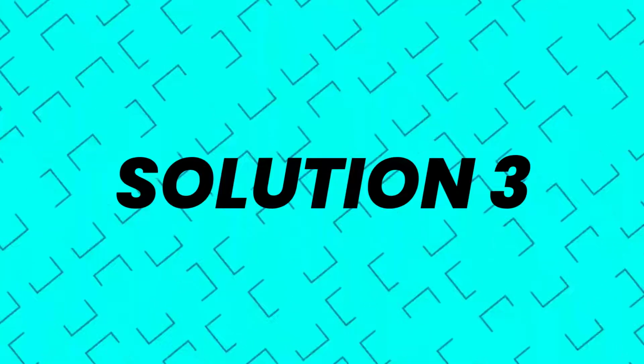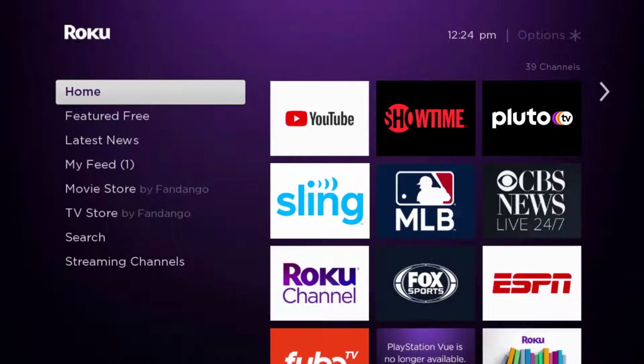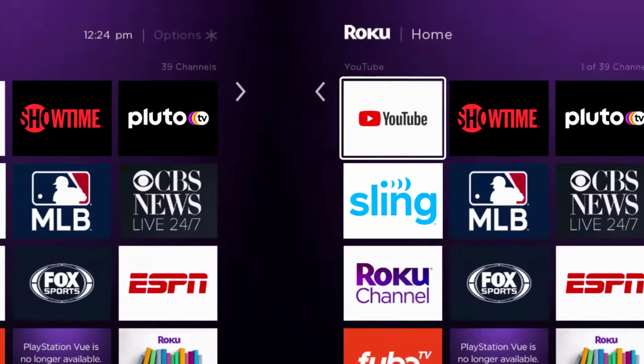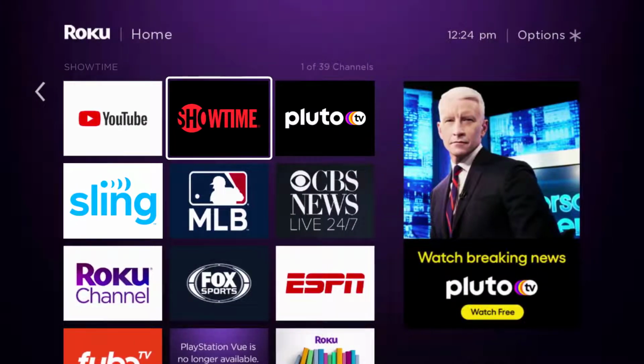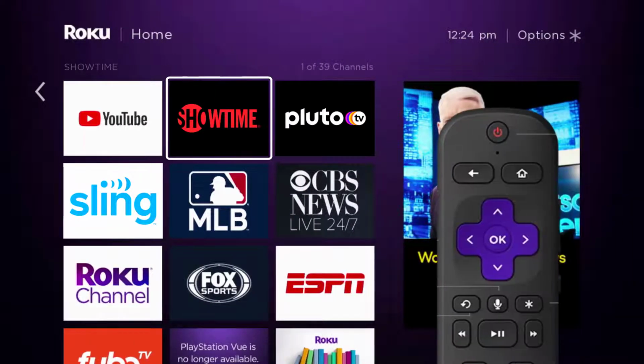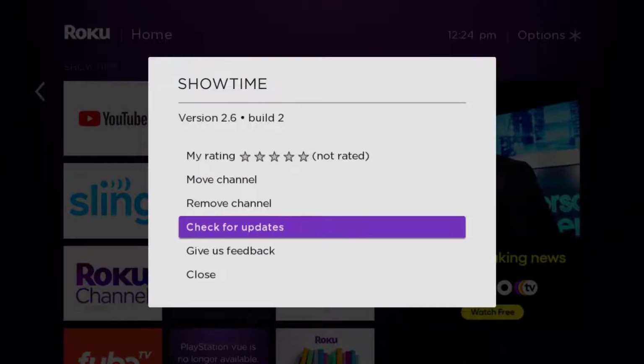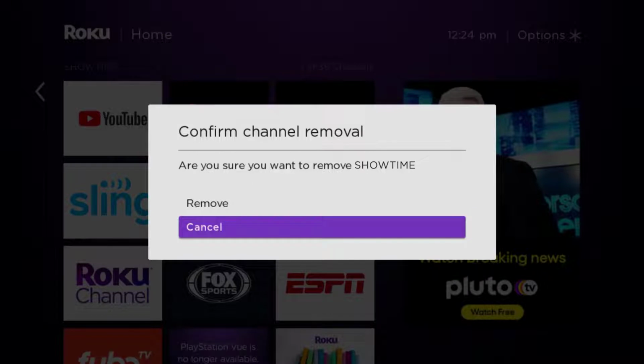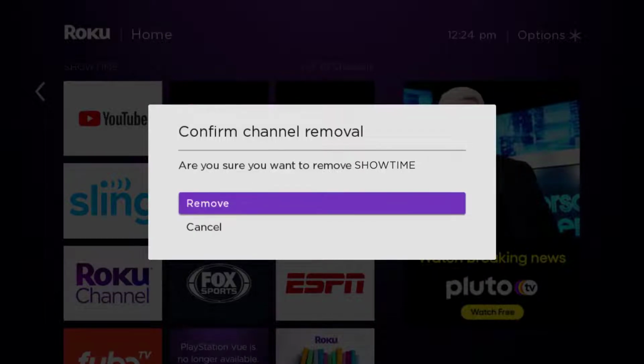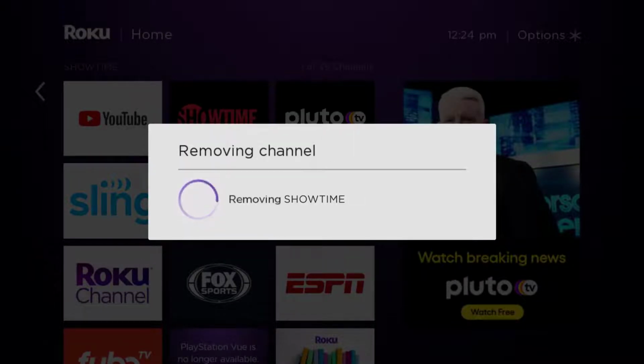This should fix the issue, but if it doesn't, then you need to completely reinstall the SHOWTIME app. From the home screen, head over to the SHOWTIME app right over here. Once the app is highlighted, press the star button on your Roku remote, and then click on Remove Channel from the pop-up menu. It's going to ask for confirmation, so click on Remove to uninstall the app from your device.